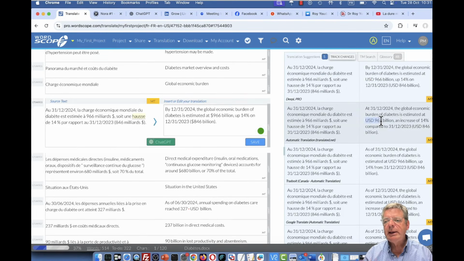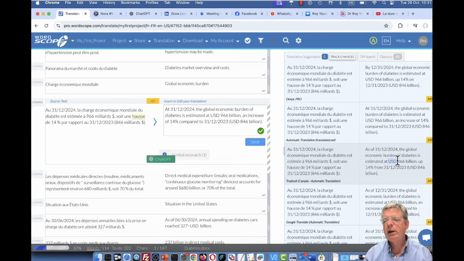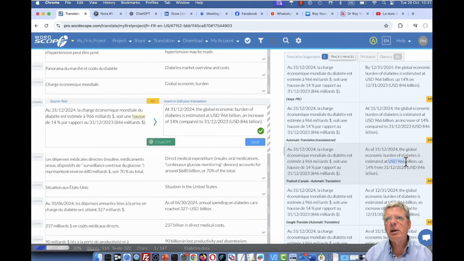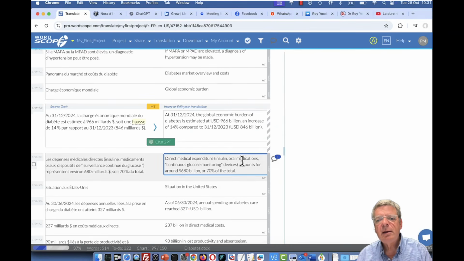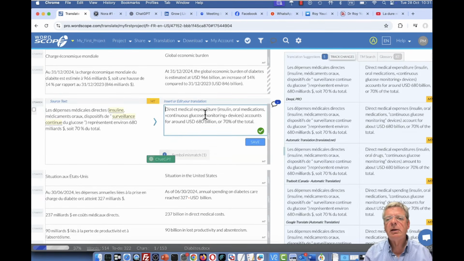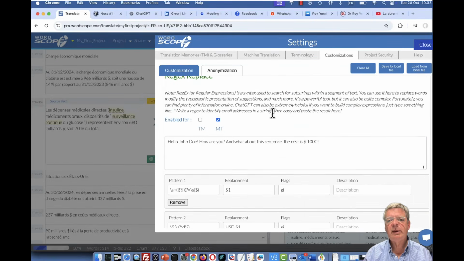So you see, you can really customize to do whatever you want, change what you want, format, insert a space between the end of a sentence and an exclamation mark, suppress a space if there is one that you don't want. All kinds of changes you can decide to apply with regex expressions.